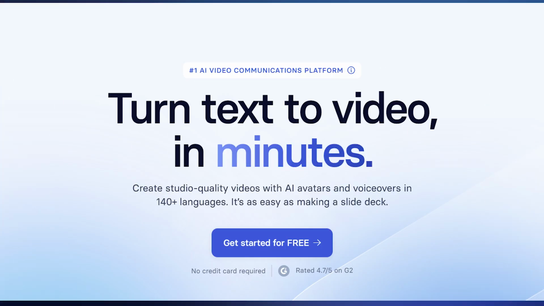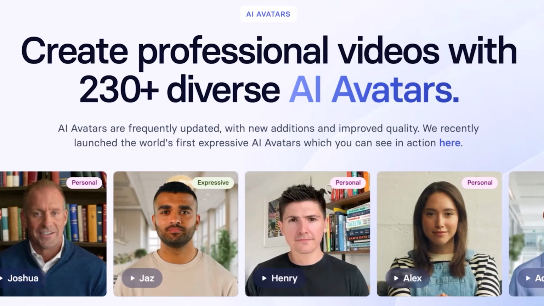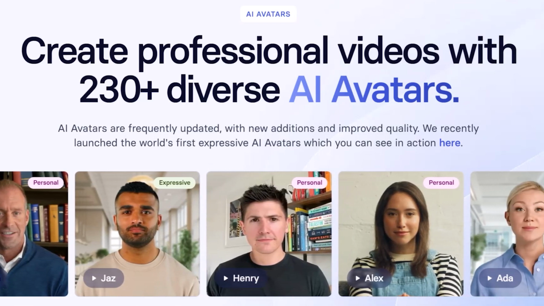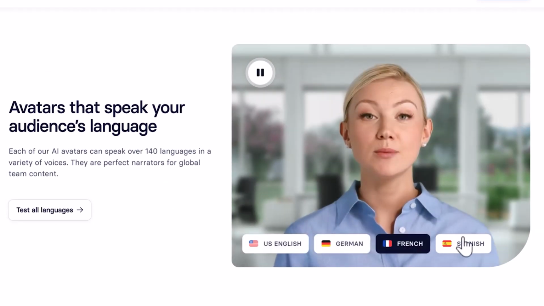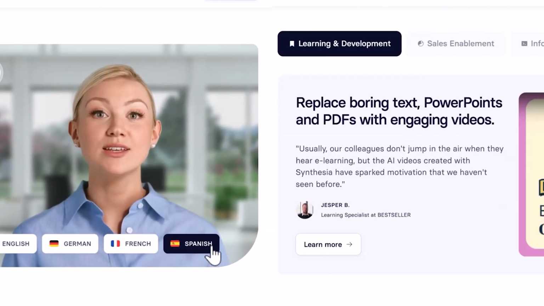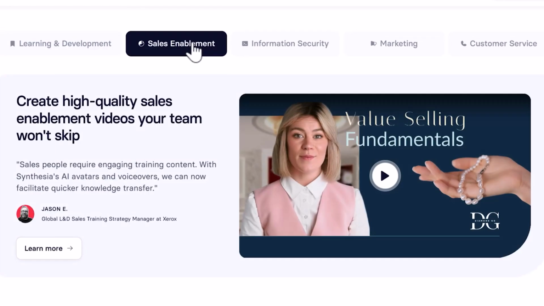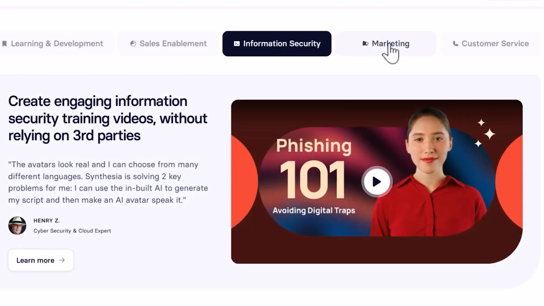Synthesia is an AI-powered video creation platform that enables users to create professional quality videos using AI avatars and voiceovers in over 130 languages. These AI avatars deliver messages in a natural and engaging way, making Synthesia particularly well-suited for corporate training, product demos, and informational videos.